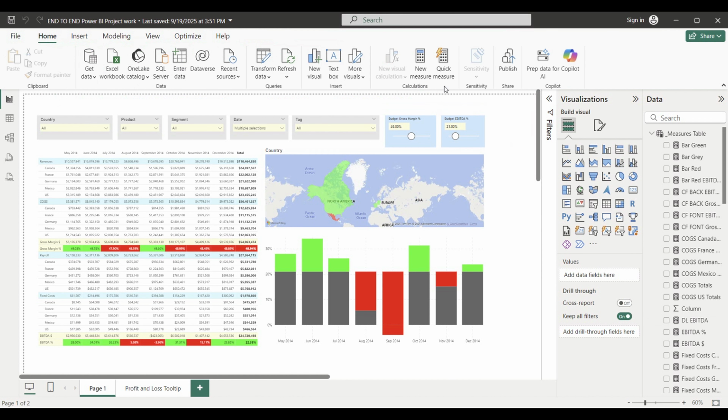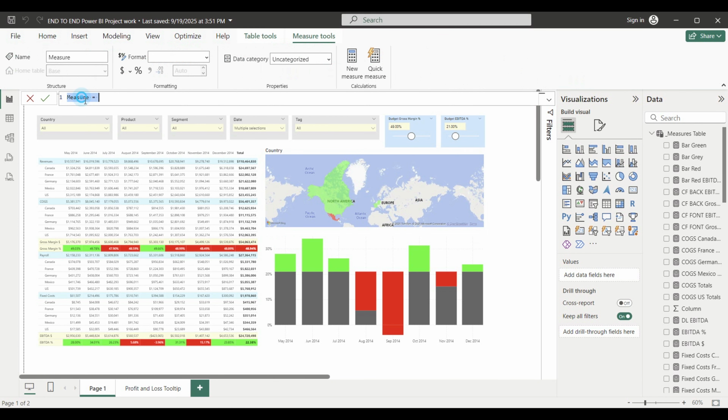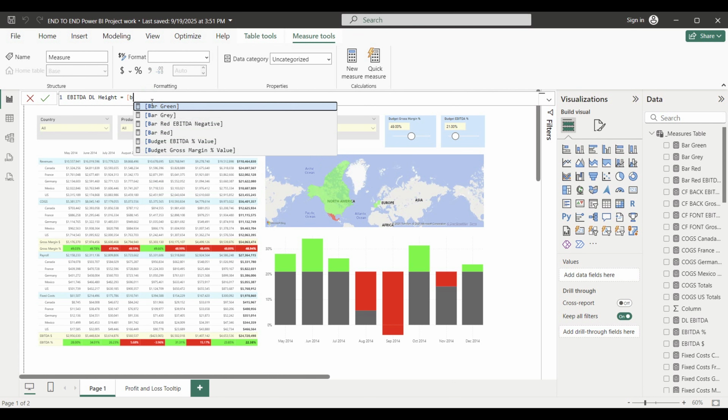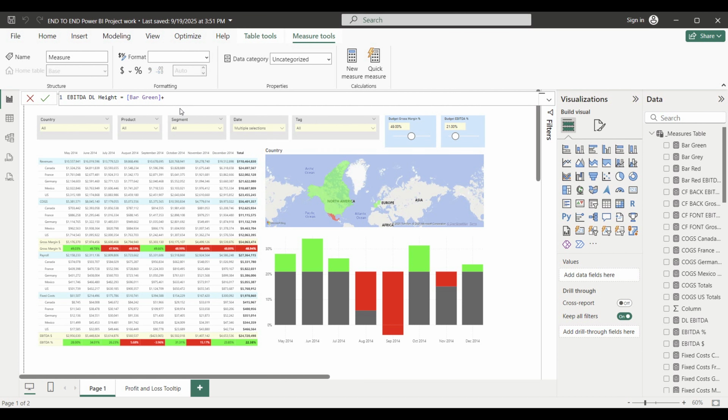To be able to assign this data label measure, we need to start with the measure that will be illustrating us where the data label itself will be living on the chart. For that, we will create a new measure with the name EBITDA DL height. Its formula will be very simple. I just want to create a sum for all bars, gray, red and green. Plus we will be multiplying or adding some coefficient to place this data label a bit higher than the bar itself.